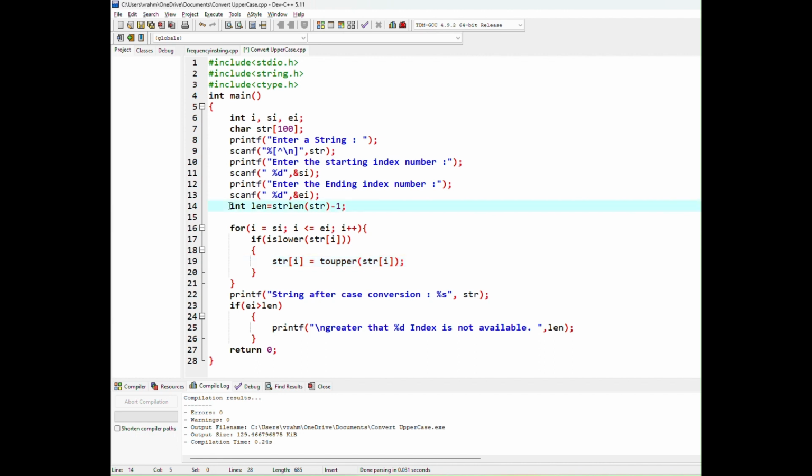Then I use an integer length for taking how long the string given by the user is, so in length it stores strlen minus 1, because there is a null character also, so I am using minus 1, so that it counts till the last character. After that I am using a for loop: i equal to si, the starting index, so i starts from the starting index, and runs while i is less than or equal to ei, the ending index, i plus plus.